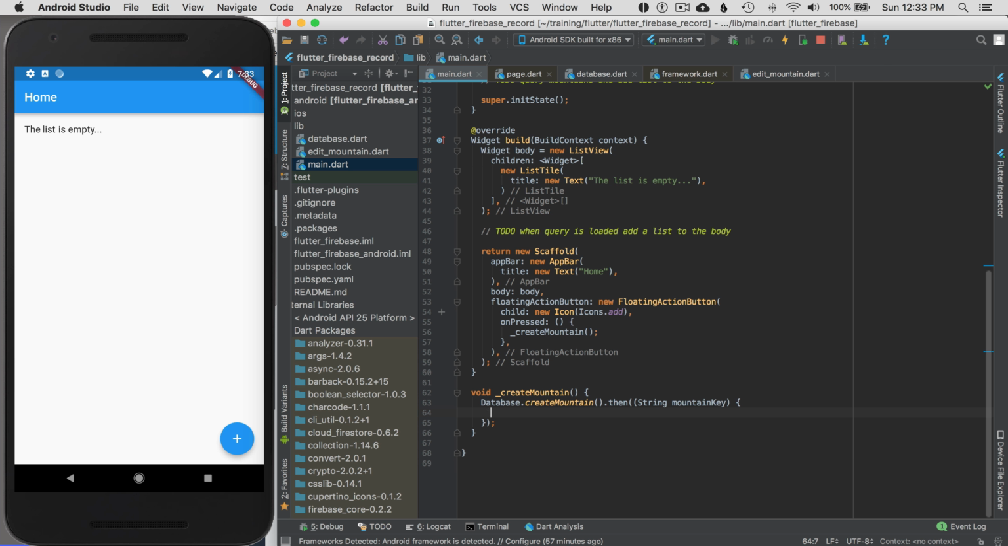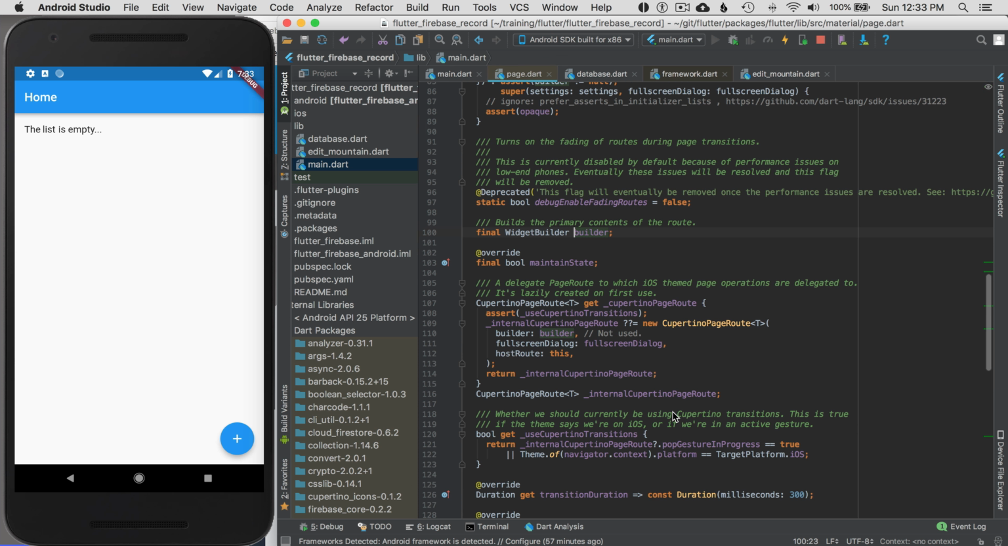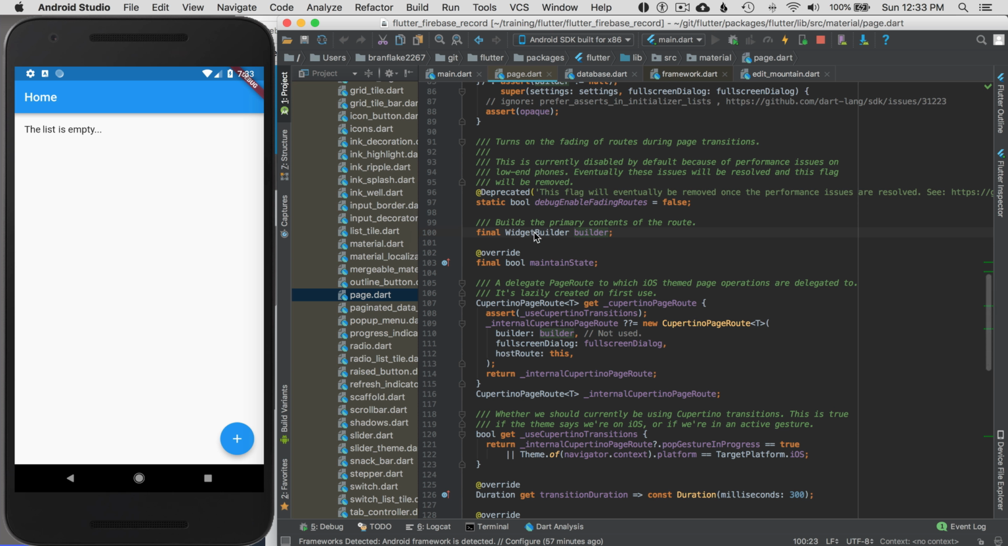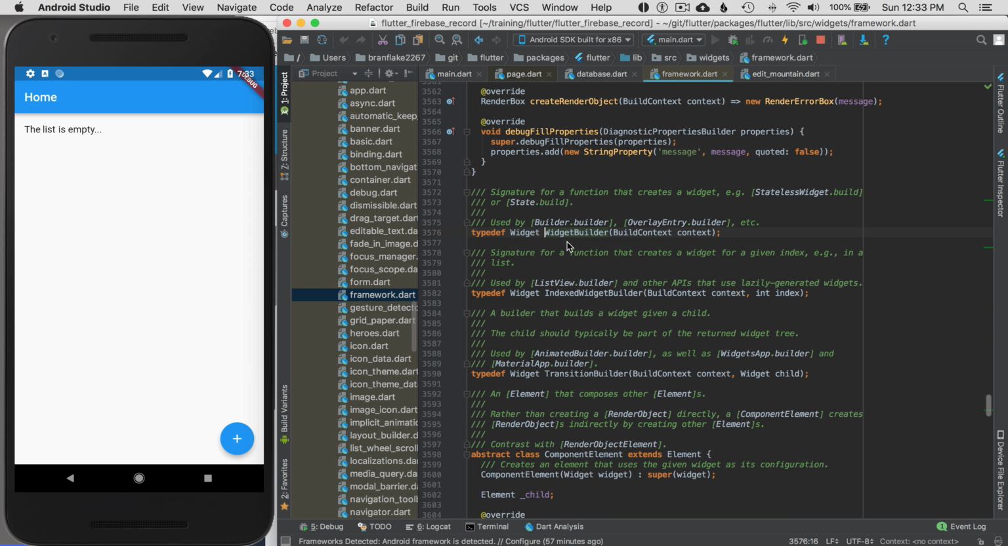So I'm going to define my route. I want to edit my page at. I'm going to go var route equals new material page route and enter for auto completion. And it wants a required argument here, and I'm going to terminate the line. So null, what do I need to put there? So I'm going to command click on builder. It's a widget builder. So what is a widget builder?